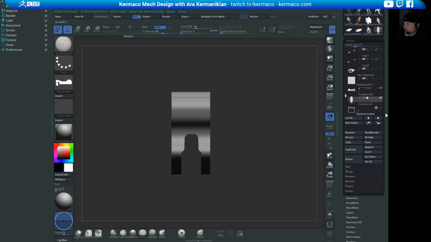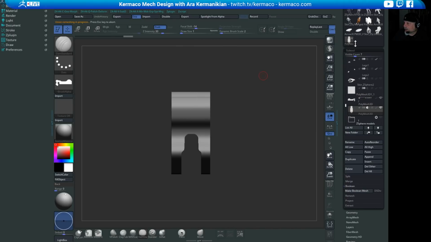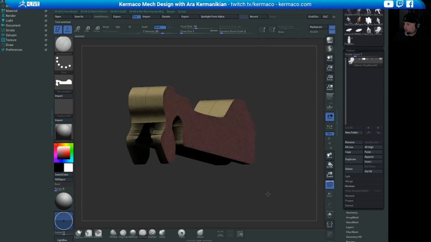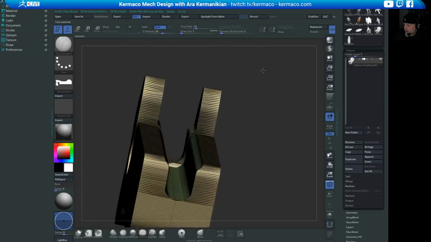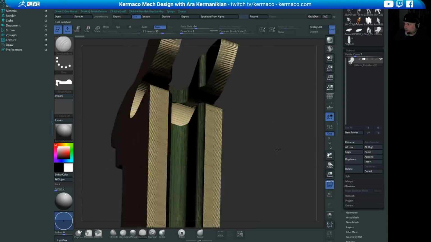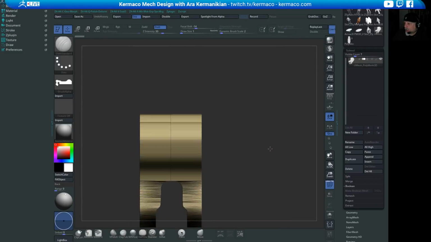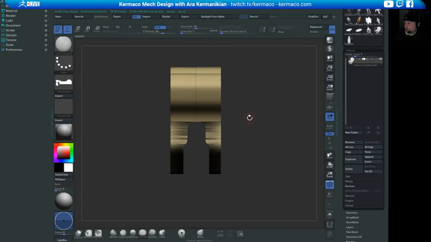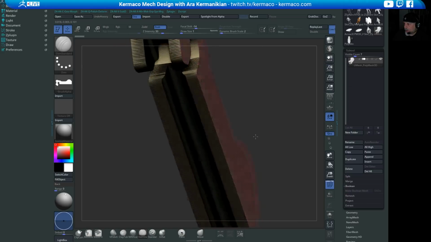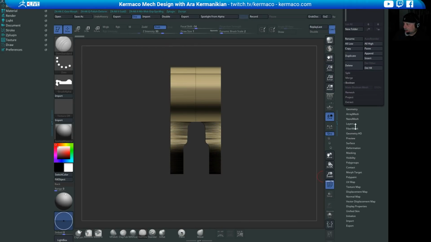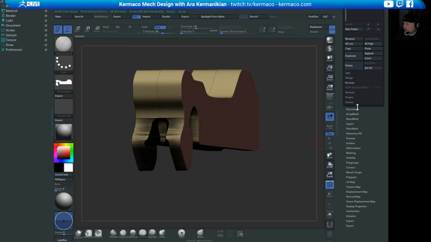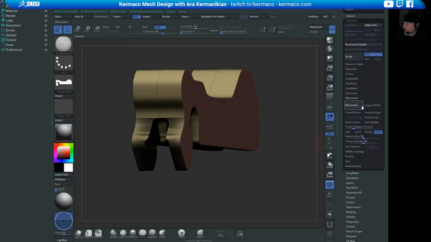Once I'm happy with that, I just go to Boolean, Make Boolean Mesh, and I've got that piece as its own piece right here. Let's go ahead and turn on Polyframe. Notice that I've got all this junk that Booleans create. Before, it was a pain in the butt to fix these, but now with ZRemesher 3, I kind of like that I can get this to be decent topology with just a few clicks.